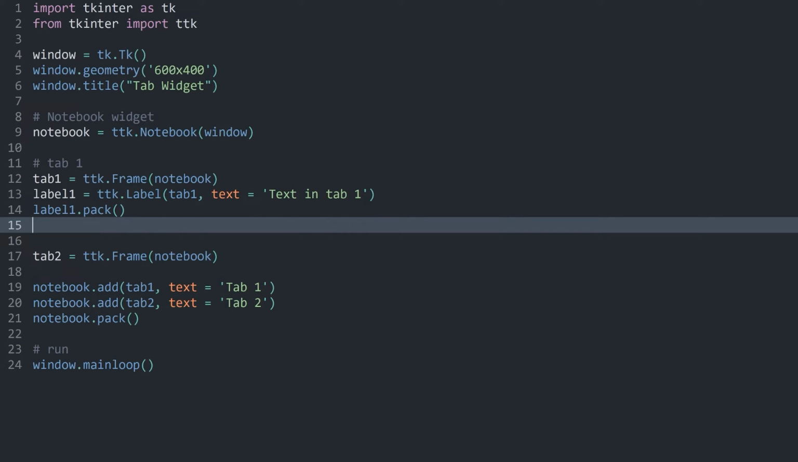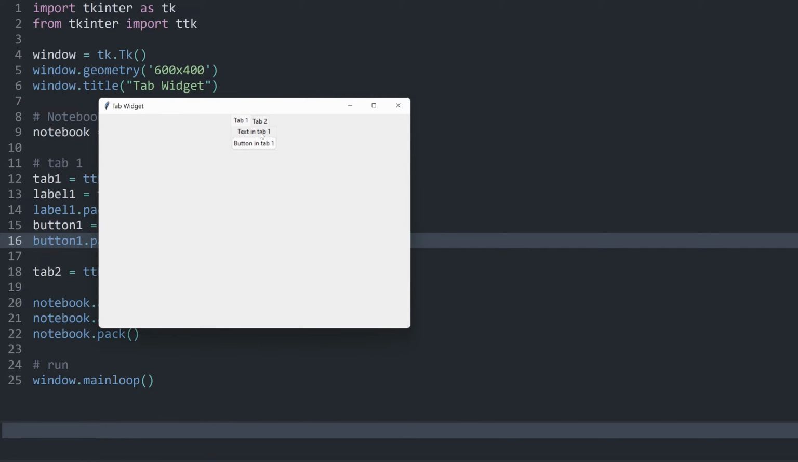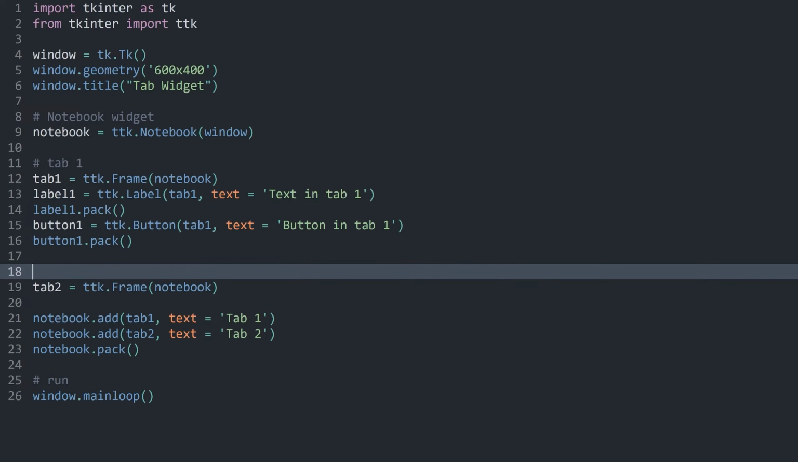In the demo inside of the first tab, I also had a button. Let me call it button 1, ttk.Button, with tab 1 as the parent, and the text is going to be button in tab 1. Besides that, I also have to pack this button, and now we have text and we have a button inside of tab number 1. Tab number 2 still doesn't have anything.